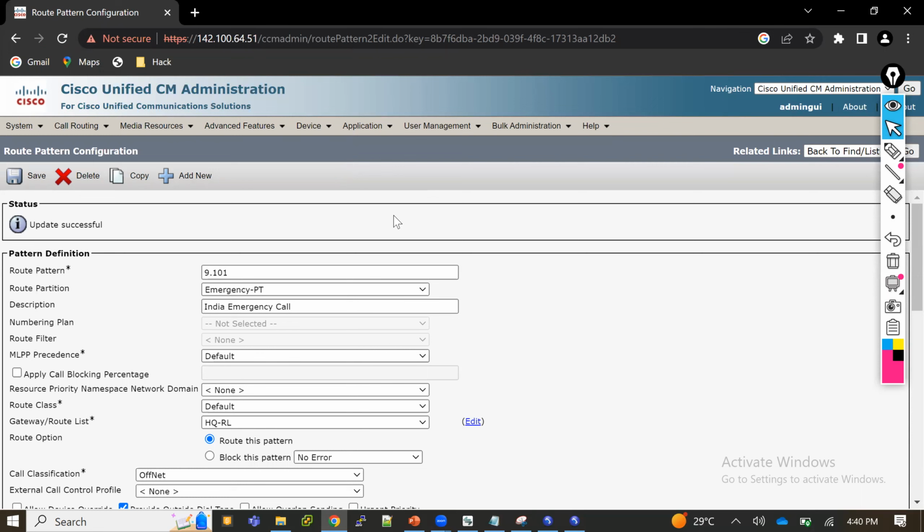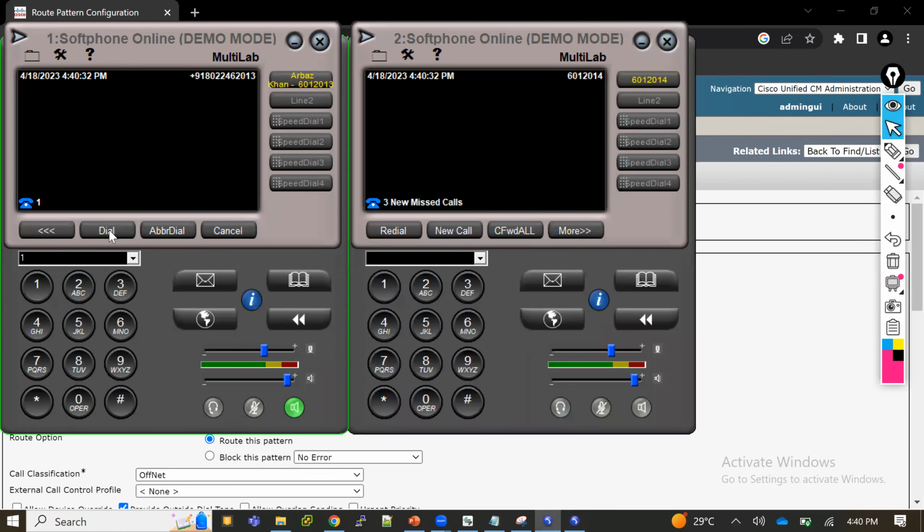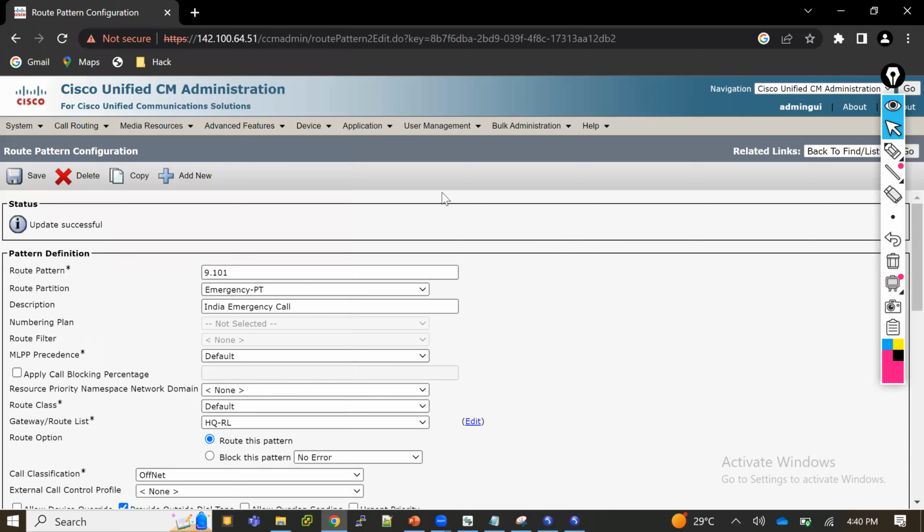Okay, one thing. Next, I am going to show you short dialing. Short dialing means press 1, it has to go somewhere. For example, I am going to take these two phones. Only press 1. If I want to dial, it has to connect to 601200014. For this, I want to create a translation pattern. Translation pattern is used to manipulate calling number and call number.